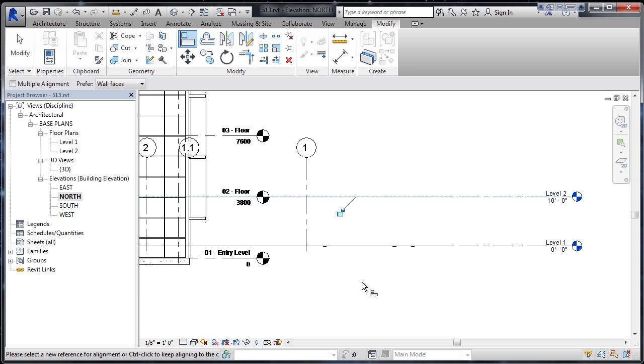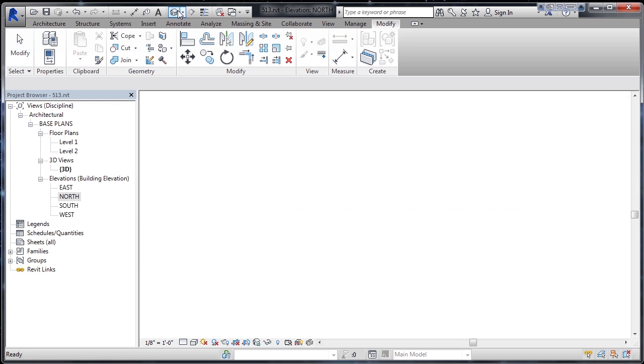So my level 1, I would want to drop down a little bit so it's in line with the entry level that's placed here in the CAD file. Let's look at this in 3D to see exactly where it's placed. But first, let's end the Align tool. Click Modify, and then click the default 3D view.